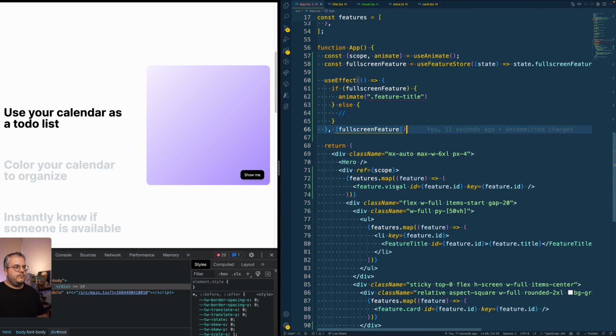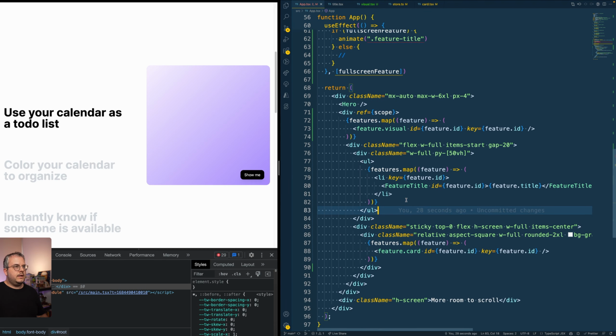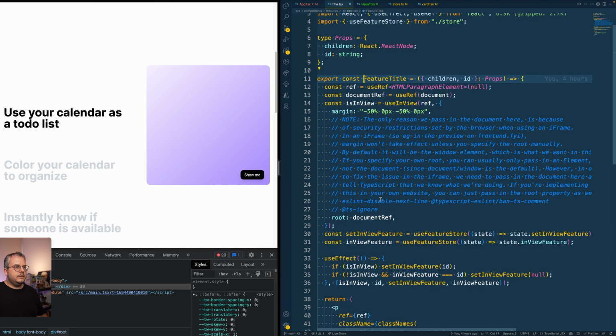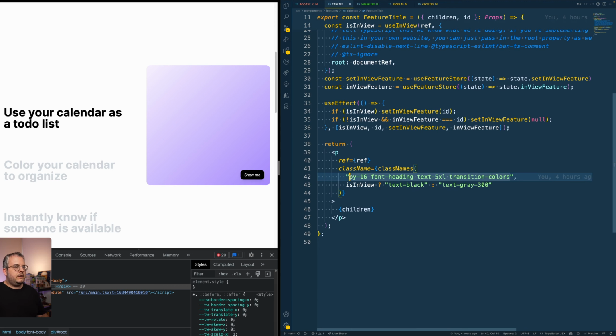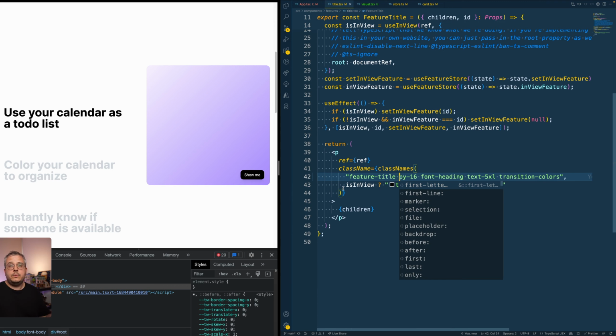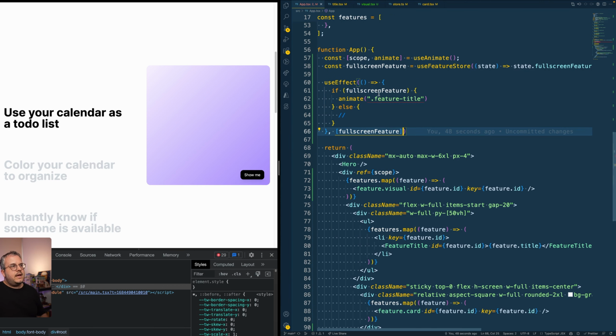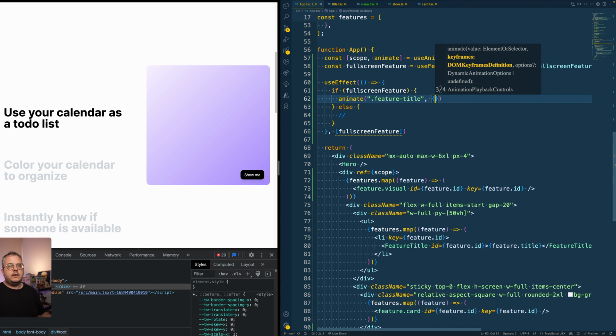So we first need to add this class name. Let's quickly go to our feature title, and then we go to our paragraph and we add a class name feature title. This way we can use that class name to target our element. And then in this animate function, the first argument is that class name, but the second argument is an object. And that object can contain any animation you want to do.